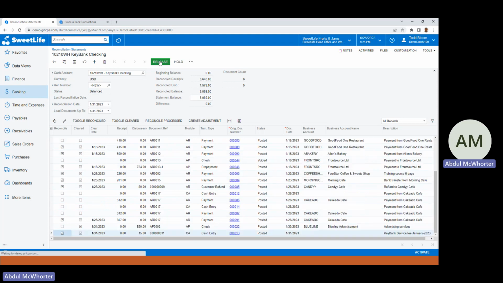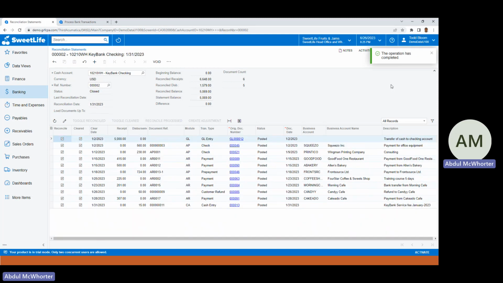So at this point, we'll remove the hold. Status is balanced. Reconciliation date, everything is sufficient. Let's go ahead and release it. And there you have it. The operation has been completed. Here in the reconciliation statement, you see the status is closed. Let us know that this reconciliation has been done.